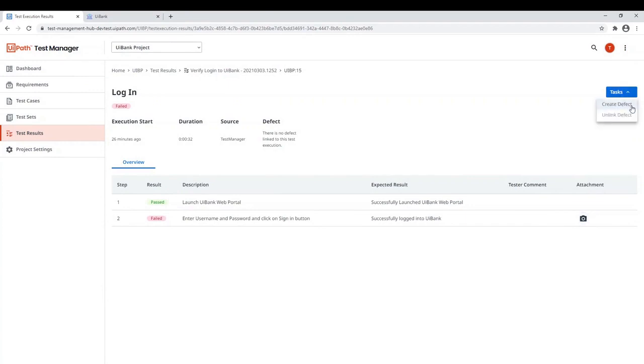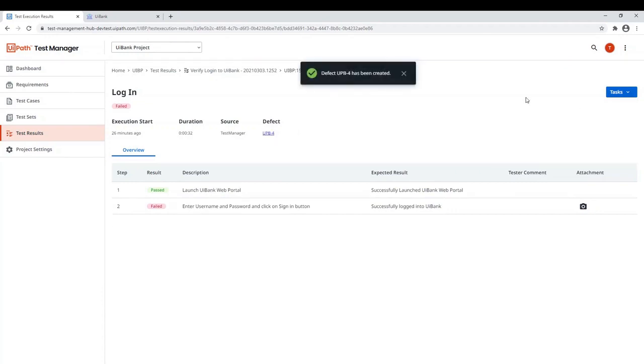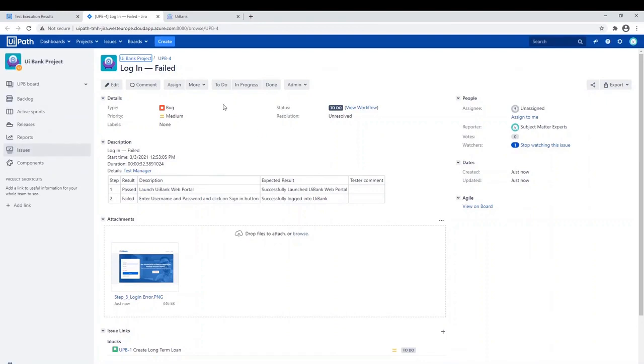Simply click Create Defect in the Tasks menu. This implies that the integration with the LM tool of your choice has been set up for this test project. So here's the link to the defect created. We can access it from here with a simple click. Here it is. Now let's go back.